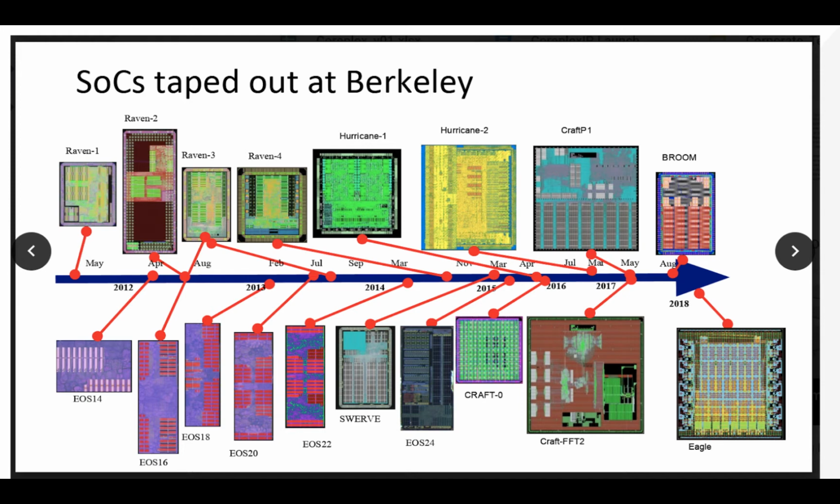What's on the screen right now is a lineage of different processor designs that got taped out at Berkeley using Rocket Chip over the last 6 years or so. I was at Berkeley from 2011 through about 2016, so I left right before Hurricane 1.